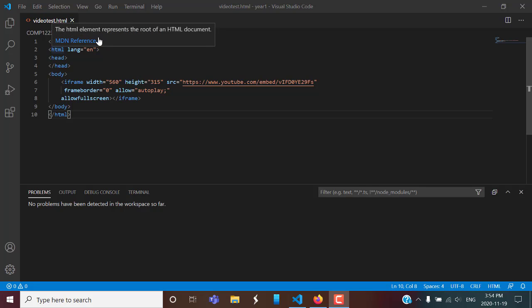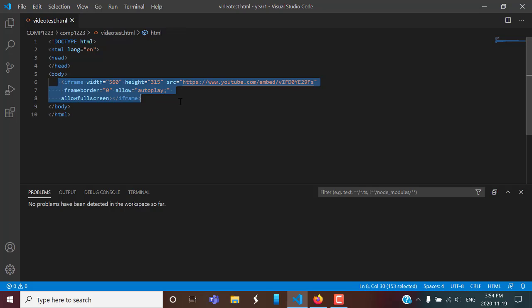Anyways, first of all, in this code I have displayed the doctype, which is the most important part of a code to help Visual Studio Code understand what we want from it. Then I displayed the language, but it's just the basics. The most important part is located along here.